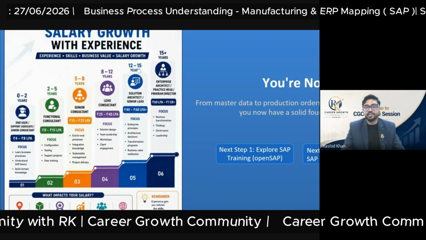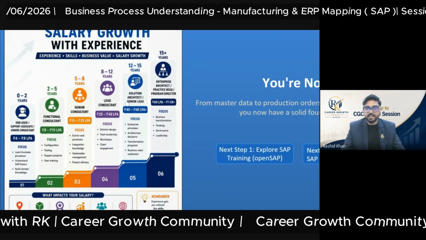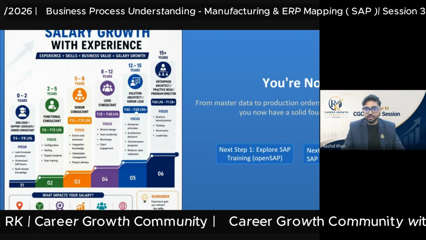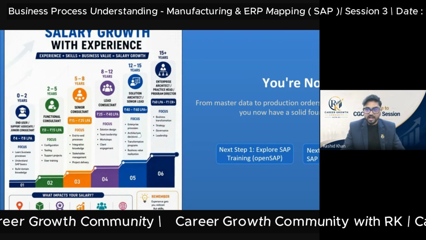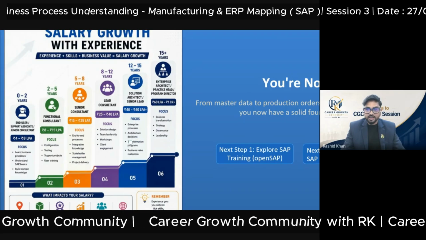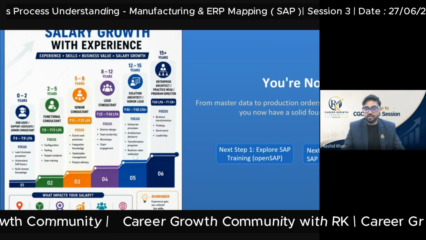Then at 12 to 15 years of experience, solution architects and senior leads can get 40 to 60 lakhs per annum. And they need to focus on enterprise processes, architecture decisions, transformation programs, and business value realization.